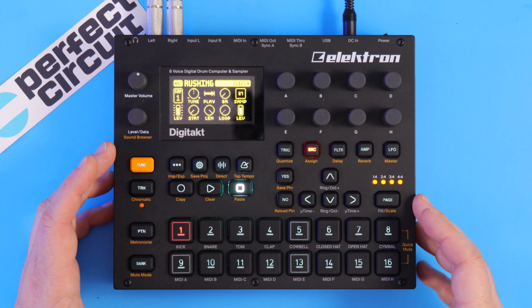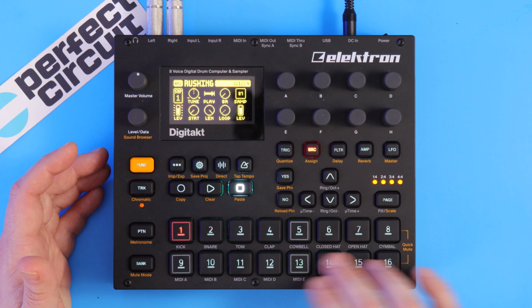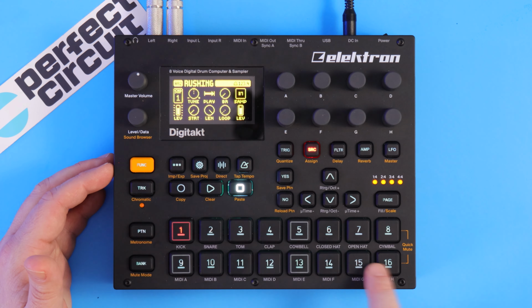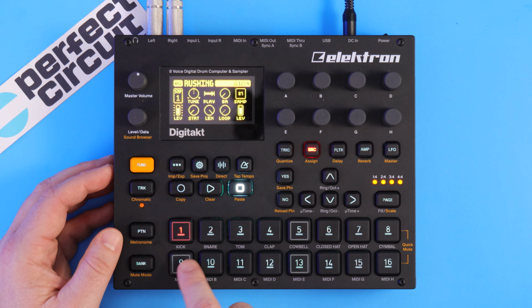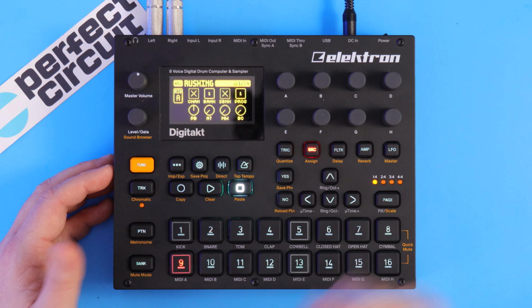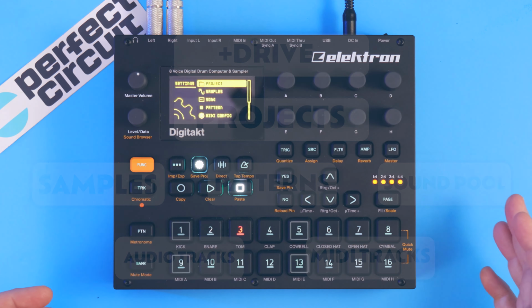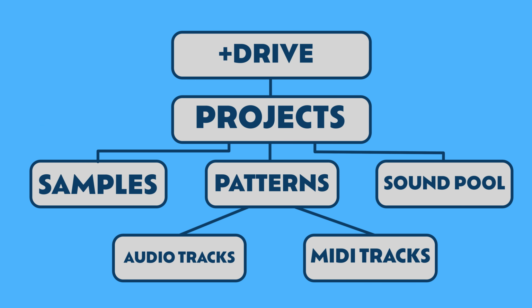And then within each of the patterns, you have 8 audio tracks that can play back samples, and then you have 8 MIDI tracks that cannot play back audio, but can control external devices. So a lot of people get confused that they don't hear sounds when they play the bottom 8 trigs, but those are MIDI. Those would control other gear. And that is an overview of the Digitakt data structure: plus drive, project, samples, patterns, and sound pool within the project, and then your 8 audio tracks and 8 MIDI tracks within each pattern.